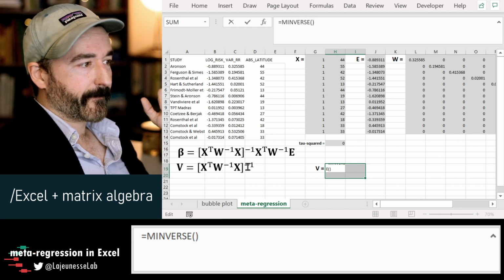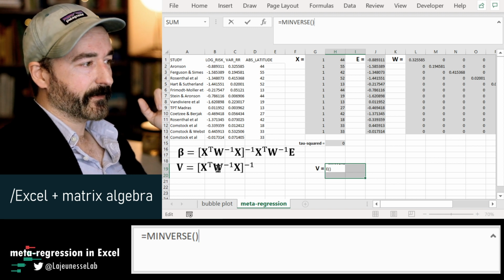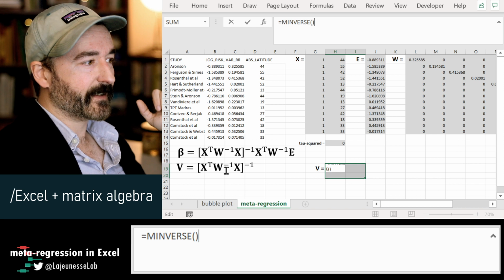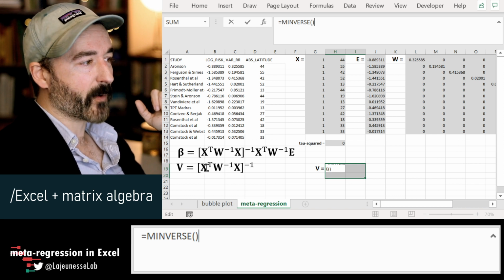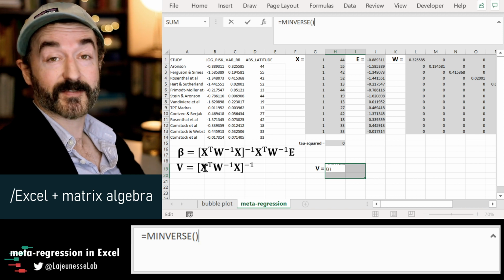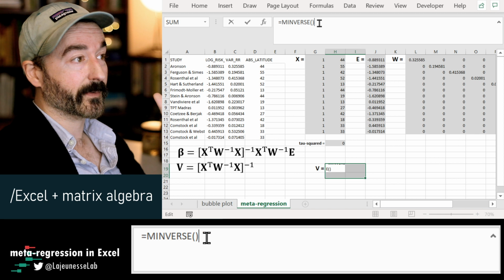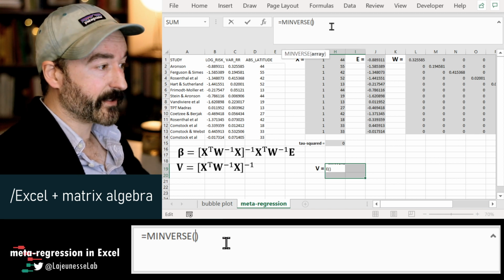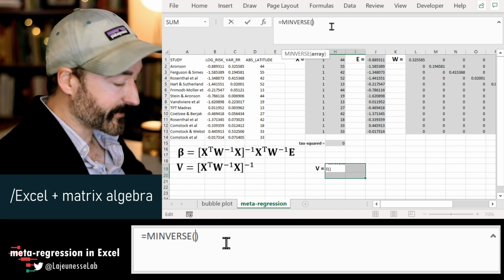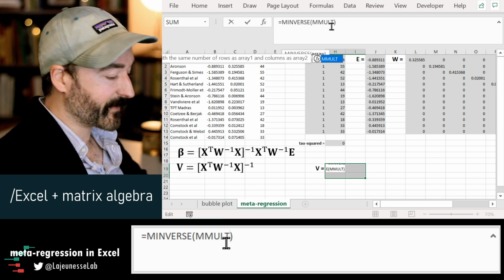And this is the -1 part, so we're inverting the entire equation here. Next is to do the first pairwise multiplication, which is the transpose of the design matrix times the inverse of the weighting matrix, W. The way you do the pairwise multiplication is MMULT. That's the name of the function.